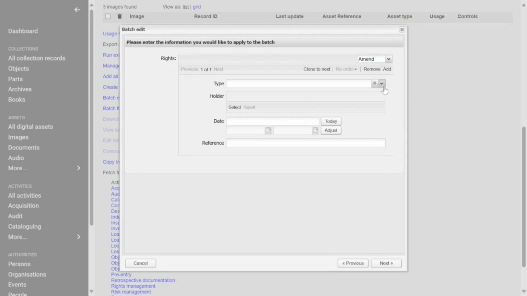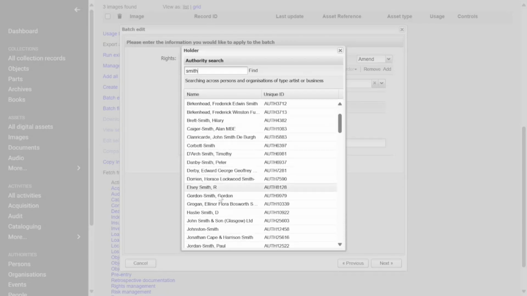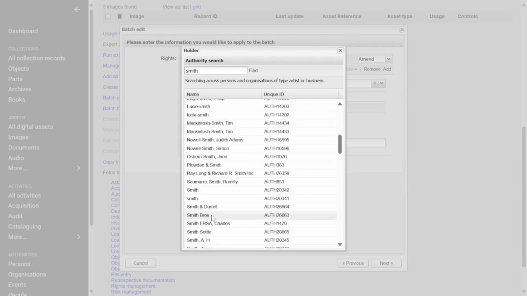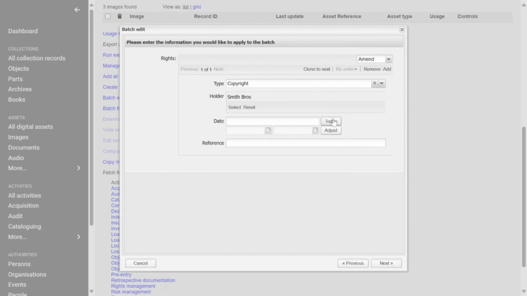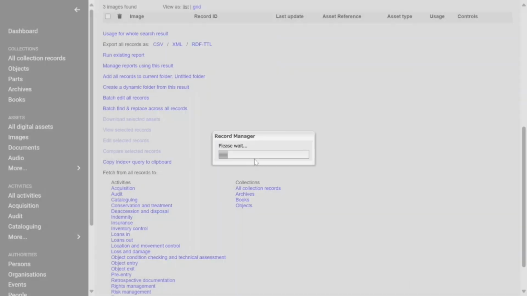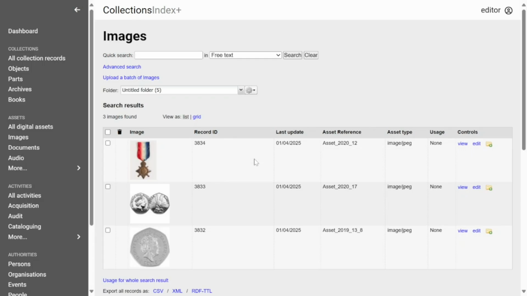And we can add some rights information here. So it's a copyright holder. And we'll just add anything in for the time being. Let's say the copyright holder is the Smith Brothers. And that's 3 records updated with new copyright information.